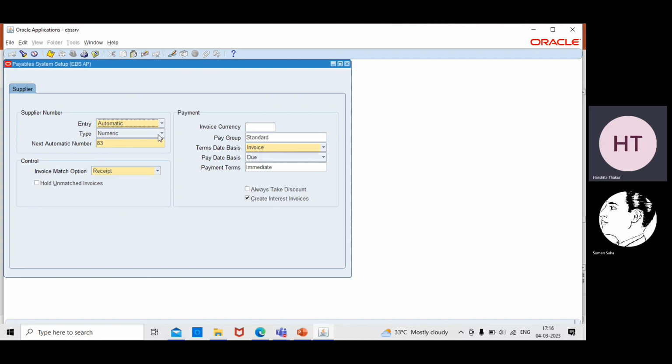Then type will be numeric, alphanumeric, what you want your supplier number should be generated in. So you want alphanumeric, you can go for alphanumeric. If you want numeric, you can go for numeric. So I'm taking numeric only, and it is giving next automatic number from where it will be generated. Then there is a control heading, so invoice match option. So if you want, you can match your invoice based on like receipt or purchase order. So you can choose any one as required.